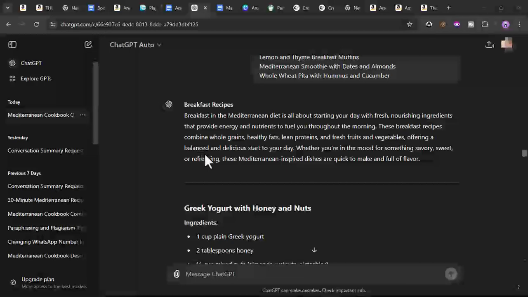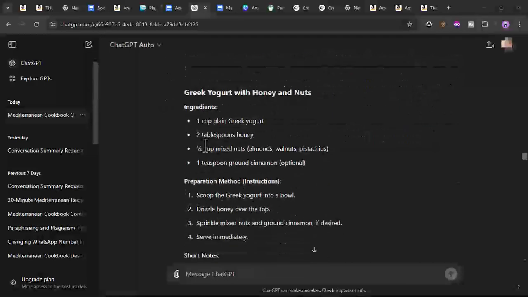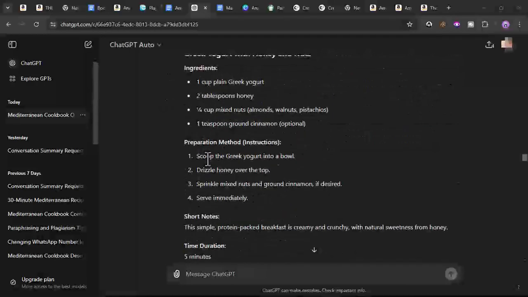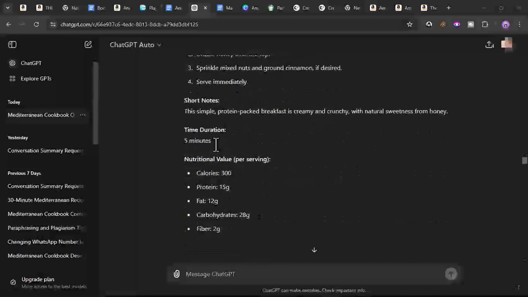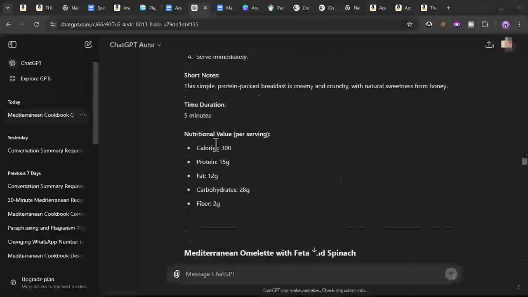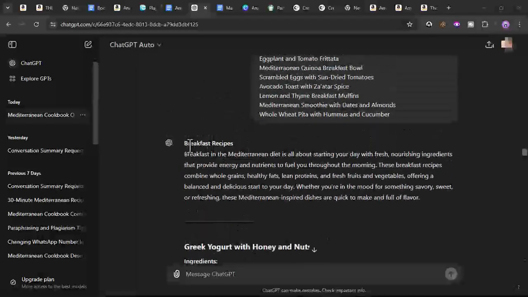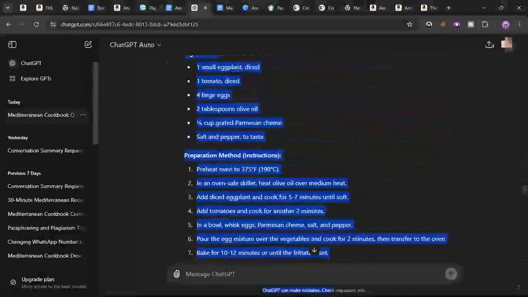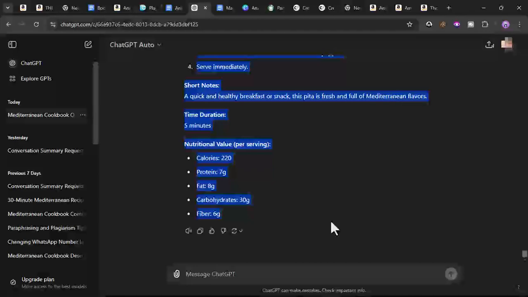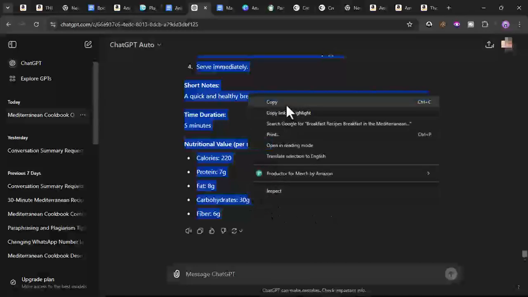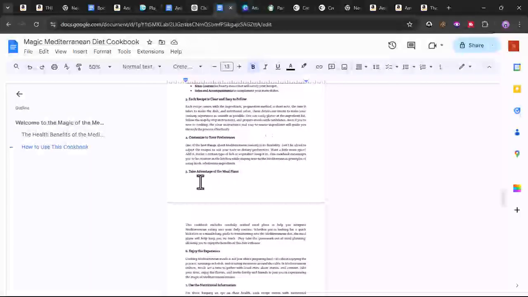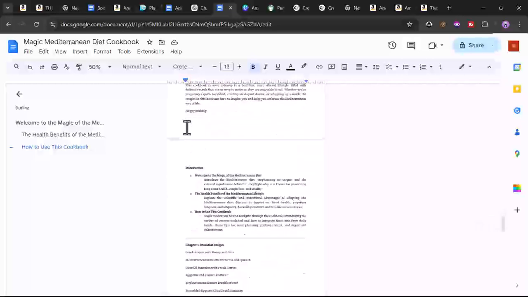So guys, we're here. ChatGPT is done generating the content. As you can see, it has given us the ingredients, preparation method, the short notes, and the time duration, and also the nutritional value. And these are the top things that you need when you want to write a cookbook. So now we're going to just copy everything. As we copy it, we'll go back to our docs and paste it.